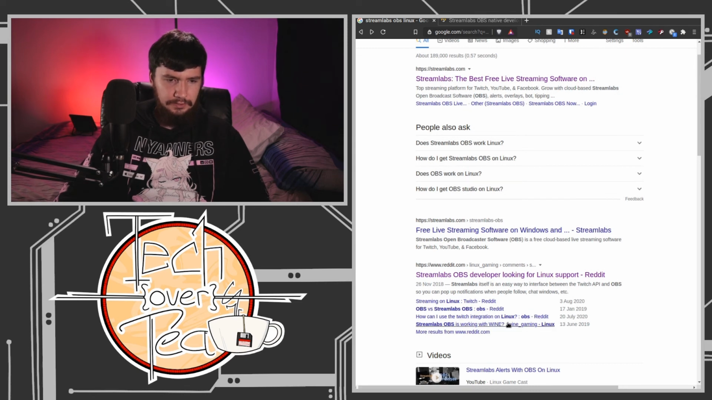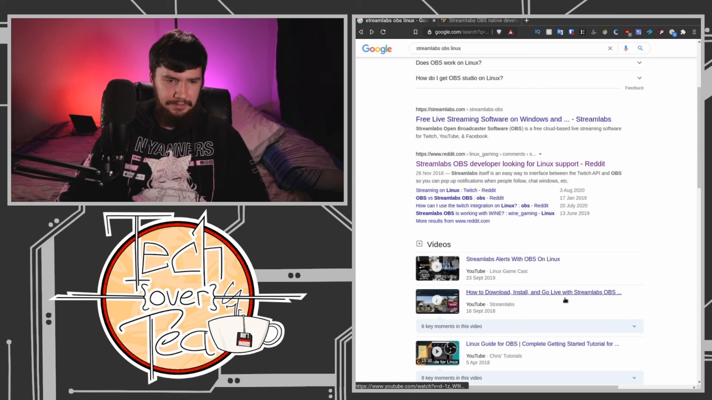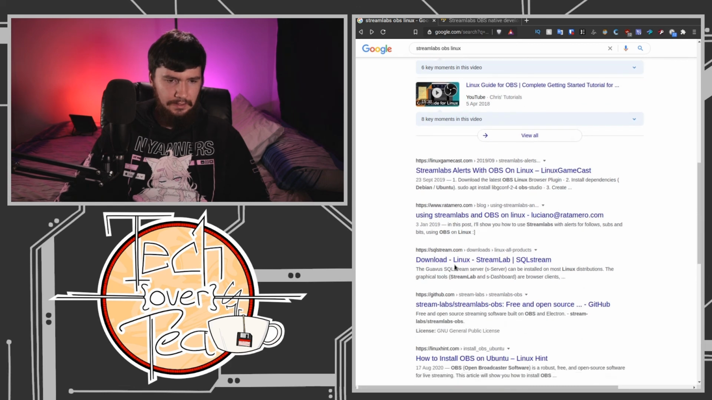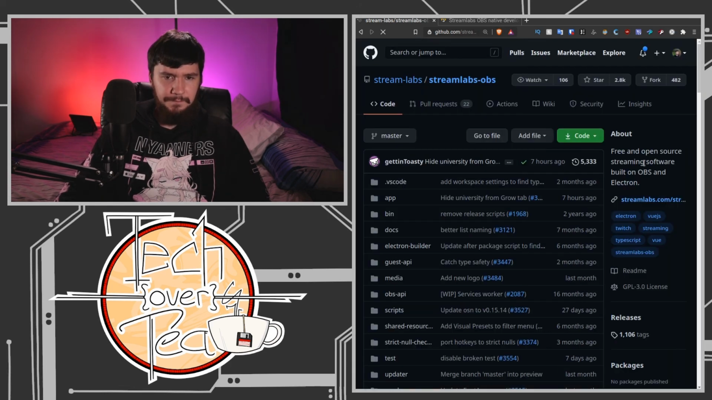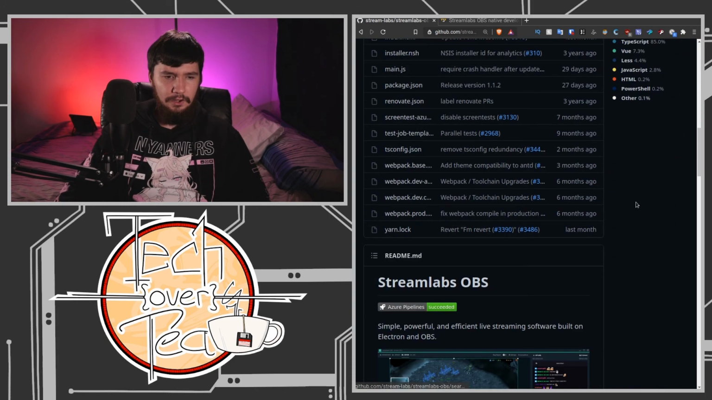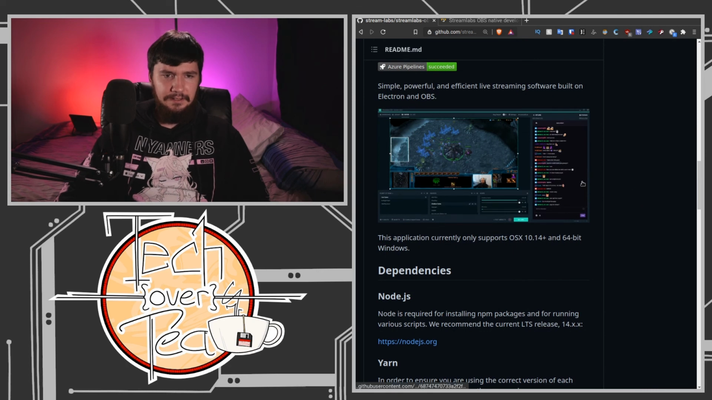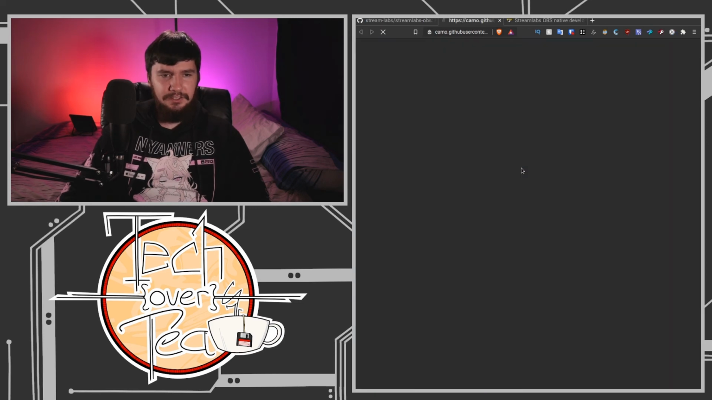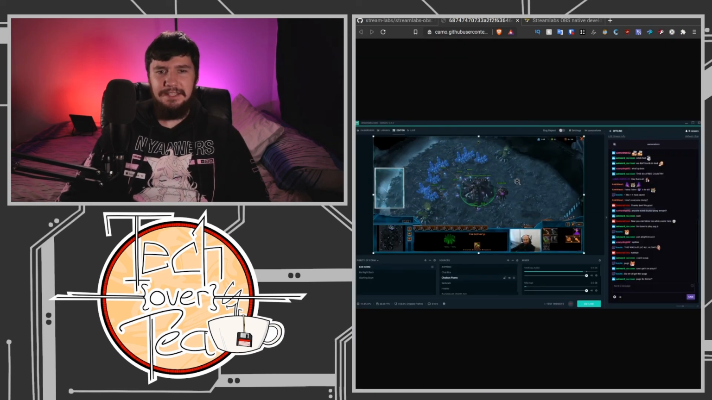How can I use Twitch integration on Linux? You can just embed the link. Yeah, I've looked at this before, and even though it's literally built with Electron, it's just not available on the Linux side. There's just no reason why that should be the case. Why would you build something with Electron and then not make it available on Linux? It doesn't make sense, but it's so useful.